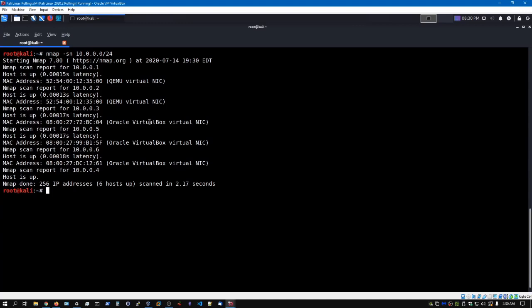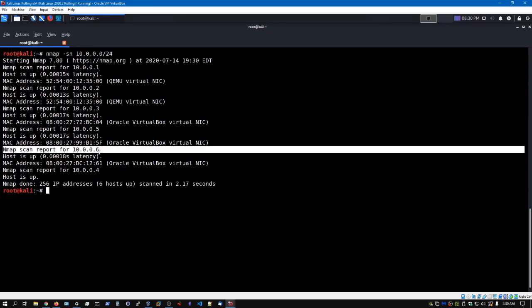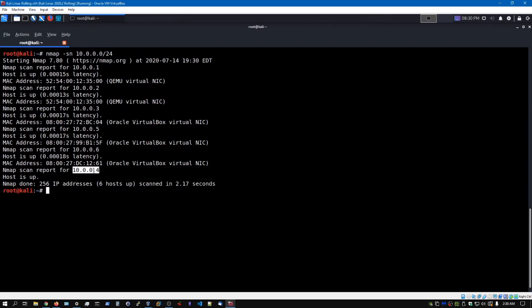And immediately you can see we're looking for the VirtualBox network interface cards here. 10.0.0.5 is Windows 7, 10.0.0.6 is Metasploitable 3, and our Kali OS runs on 10.0.0.4. So that's a good sign. That tells us that we are able to communicate with all the other virtual machines on this network.